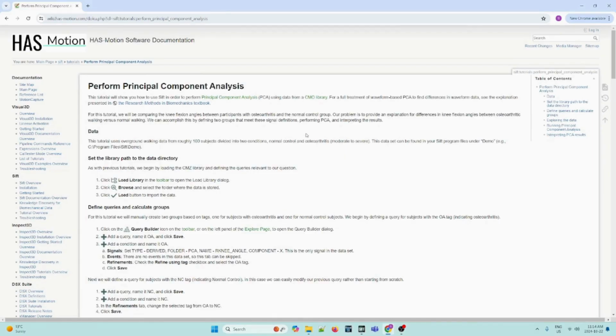the results. This tutorial uses overground walking data from roughly 100 subjects divided into two groups, normal control and osteoarthritis, which is moderate to severe. This dataset can be found in your Sift program files under the demo folder. I will be showing you how to find this dataset.